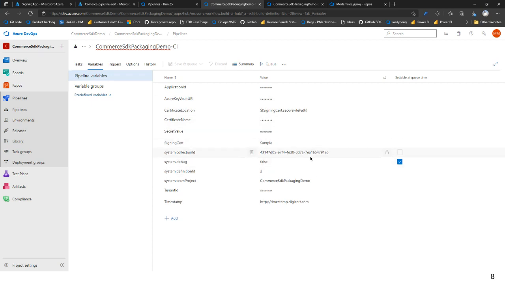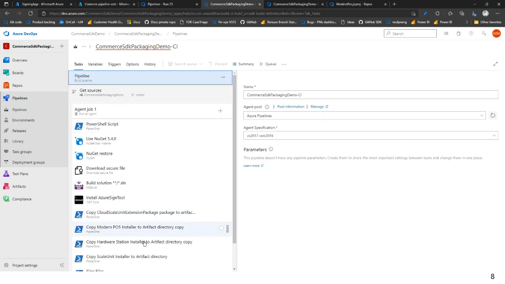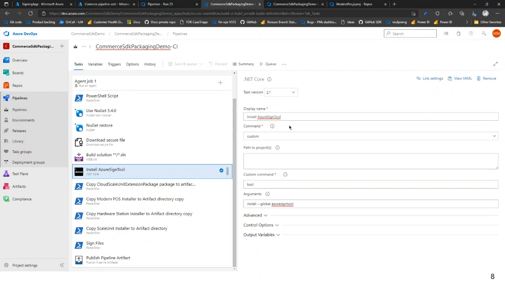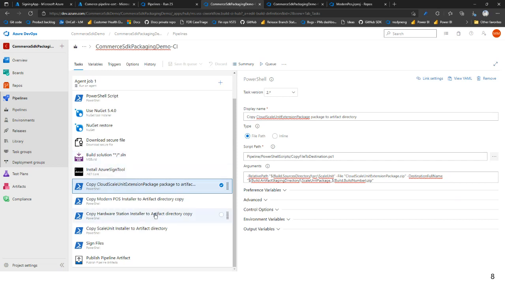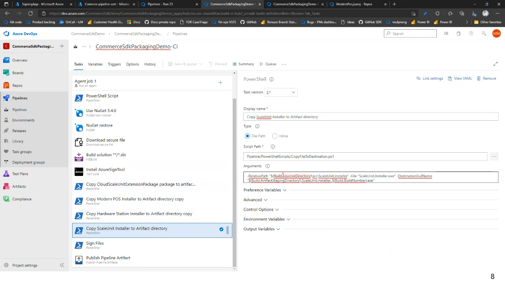Now you may wonder how these values are used. So I will go back to the pipeline. I added the sign tool step here. The other four steps are there because when I do the build, it generates the following outputs: the cloud scale unit package, the modern POS installer, the hardware station installer, and the cloud scale unit self-hosted installer. What this copy step does is take them from the build output and publish them to the staging directory, so that after the build is completed, I can see them in the pipeline's published artifacts.